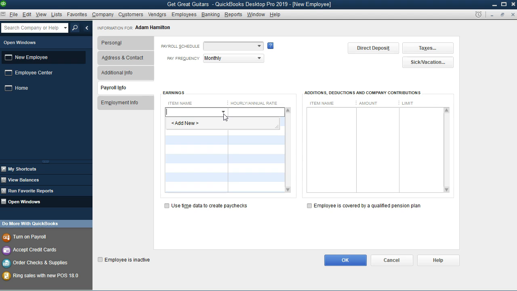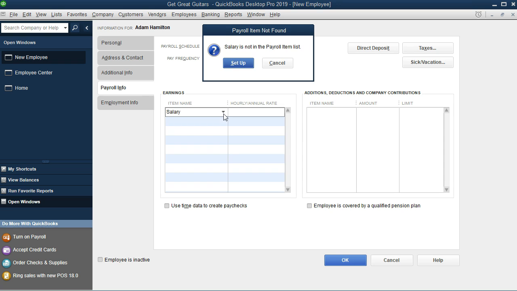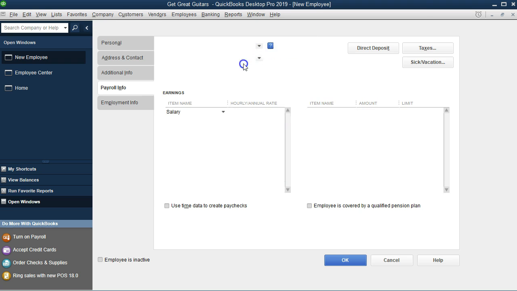So we could go to new item here. I like to just type in salary and then select tab, and it's going to say, hey, we don't see salary in our drop down list for items. And that's because we haven't set it up yet. We're going to go through the setup process to set up the salary. So salary, of course, means that we're going to pay Adam a set amount, not based on an hourly basis, but on a salary basis. So we're going to set it up.